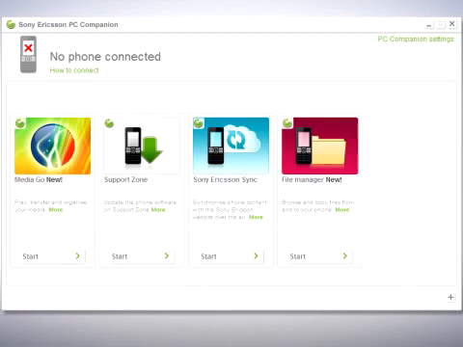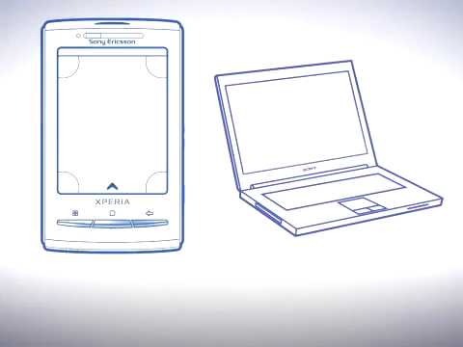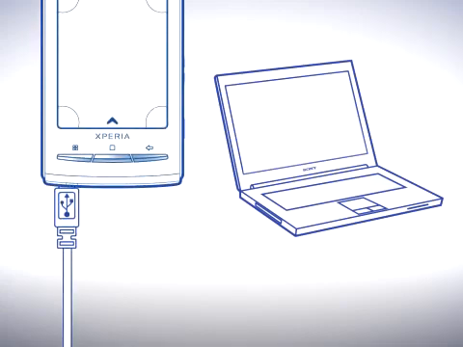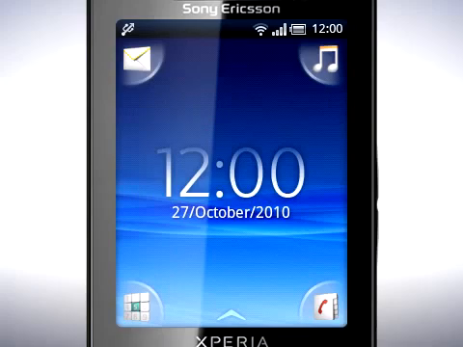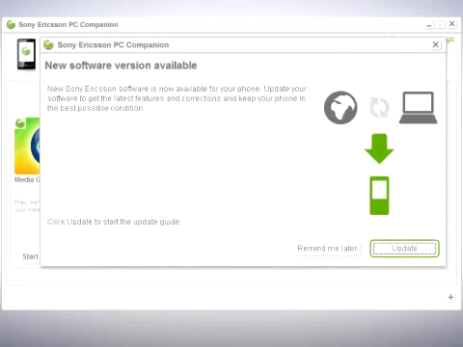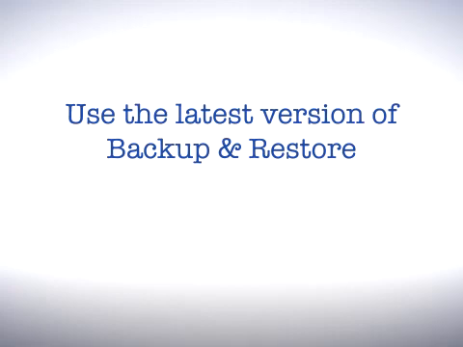Once installation is complete, open the application. Connect your phone to your computer via the USB cable. On your phone, tap Connect Your Phone. PC Companion will now inform you that a software update is available. To continue, click Update.